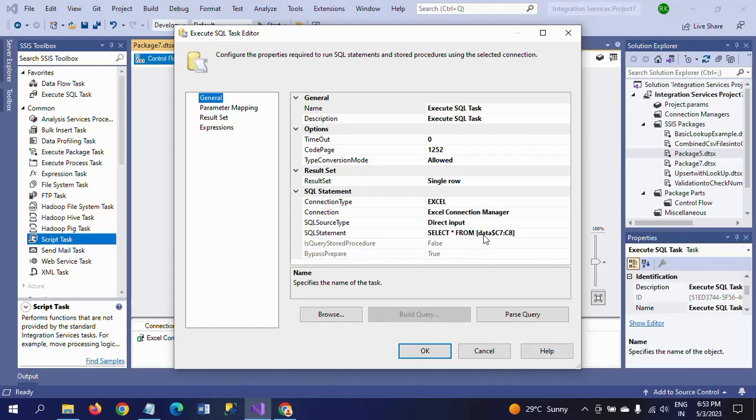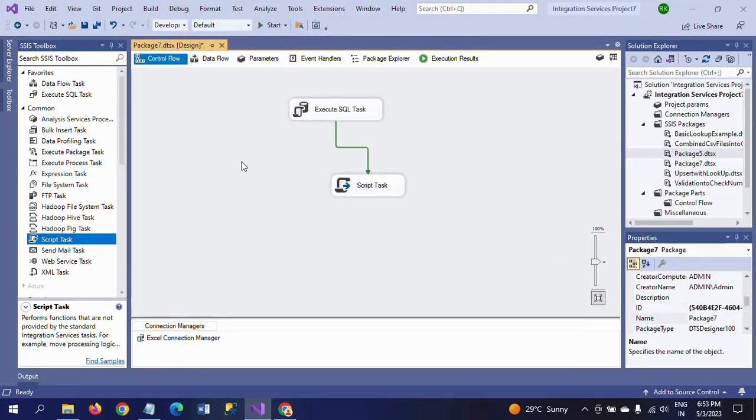If there is a Sheet1, you need to mention Sheet1 dollar and mention the range of the cell. As per your sheet name, you have to mention it here, and mention the range. Range here means, if you want to pick the particular cell C7, you need to give the C7 and C8 range. Otherwise it can't read. So this is how you need to read the value from an Excel cell by using the SSIS package.